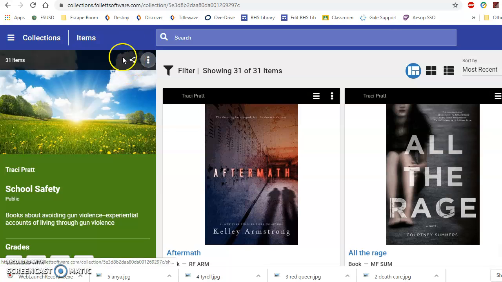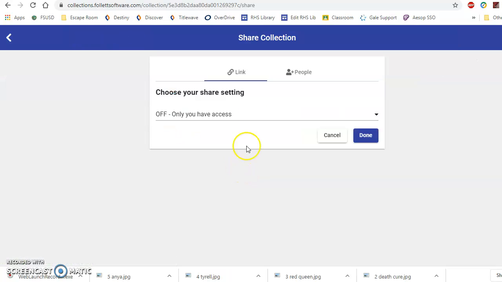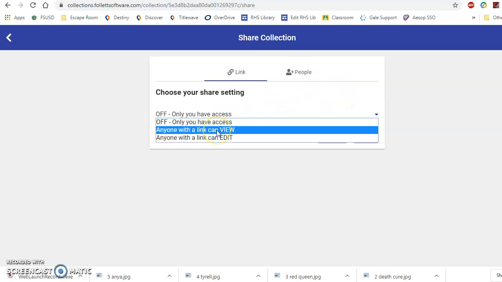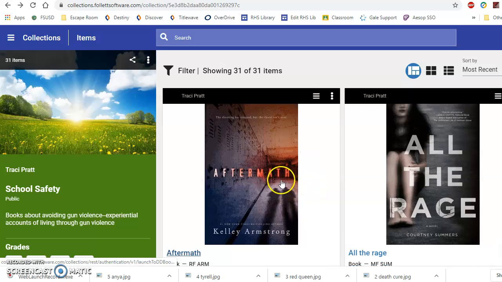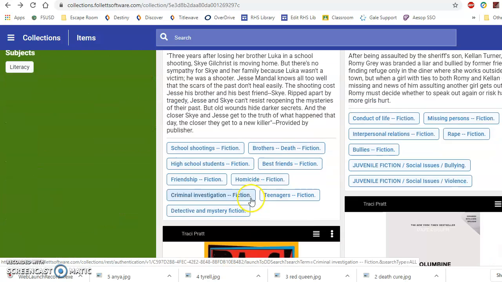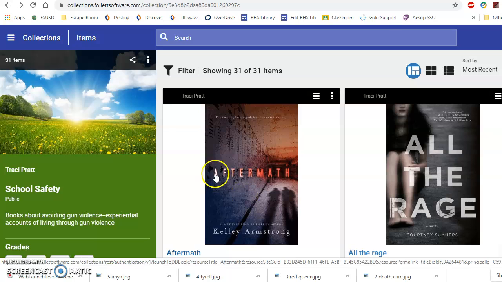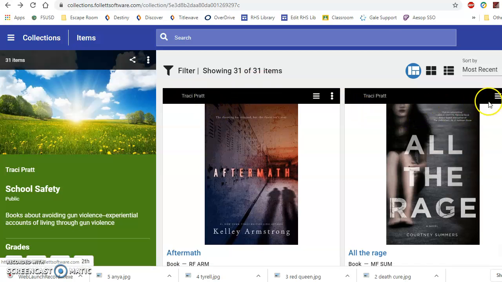All right, so here is my share symbol, and I'm going to click it and choose anyone with the link can view. And then here is my link. You can put it in Classroom, or you can simply email it out to the person that you're creating the linkable book list for, which I have done both of those things. So this is how I would do it if I wanted to send a linkable book list.